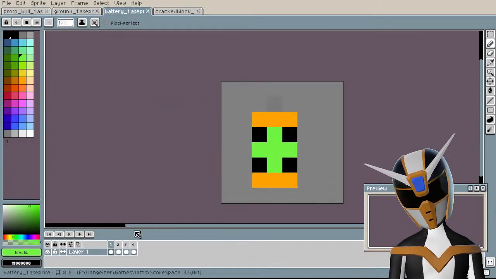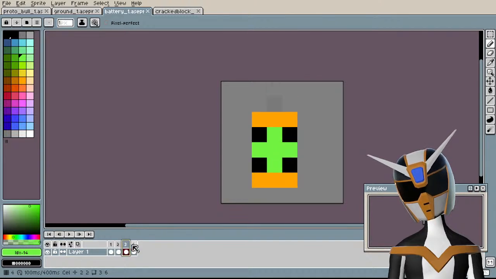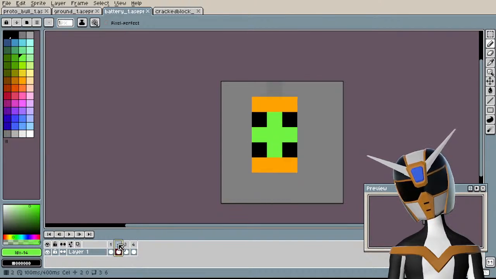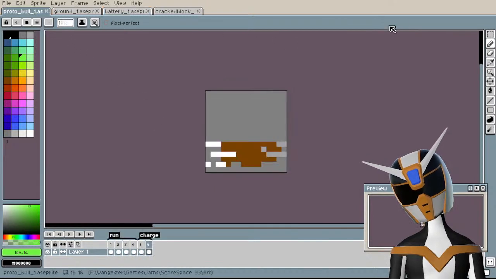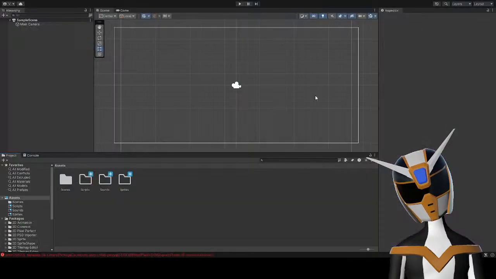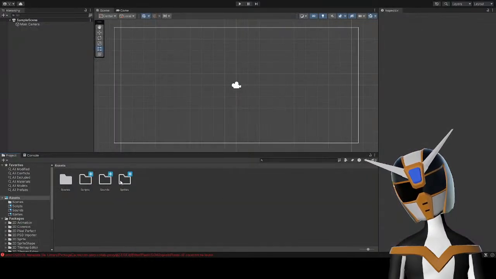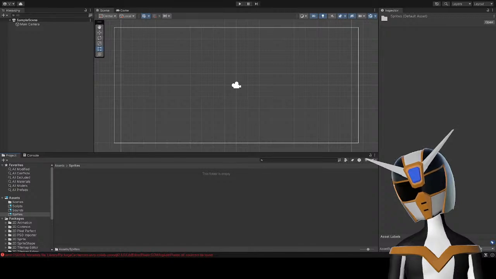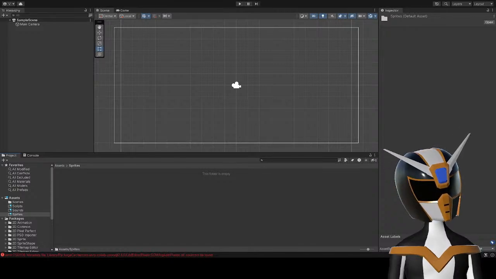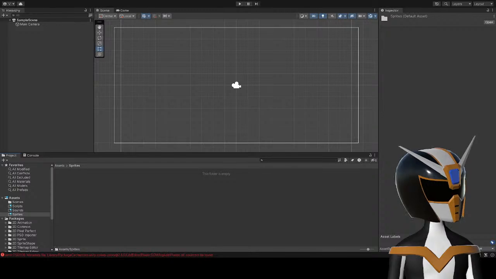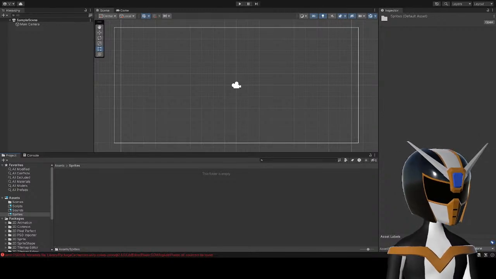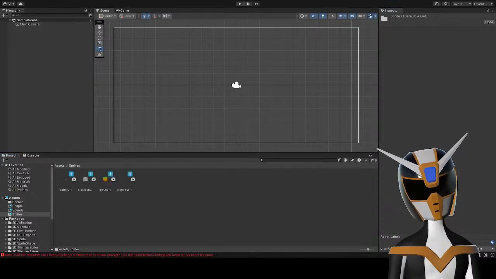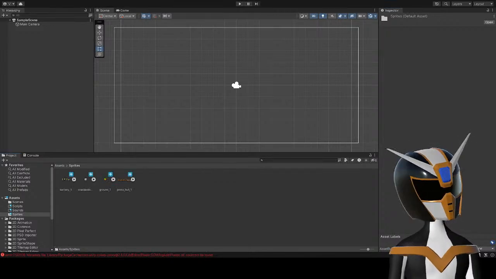I think with this battery, I'm probably gonna just use one frame and then animate it moving up and down a bit more smoothly in Unity. Yeah, that's probably what I'll do. Alright, so let's go to sprites. Then add these into here.